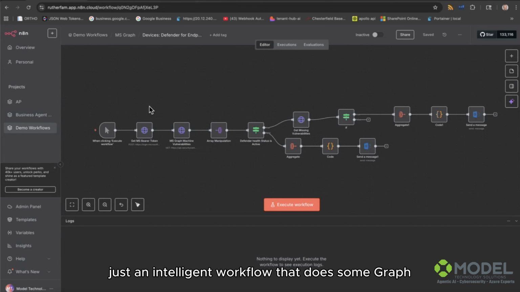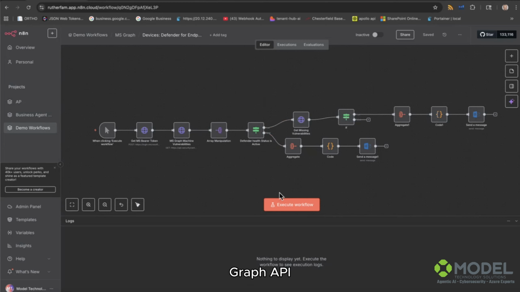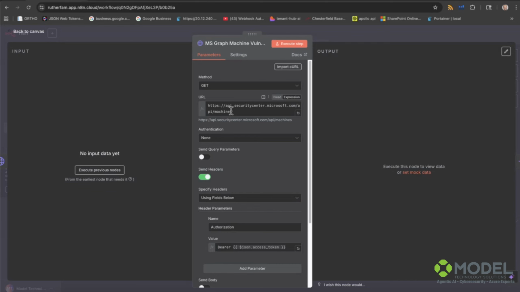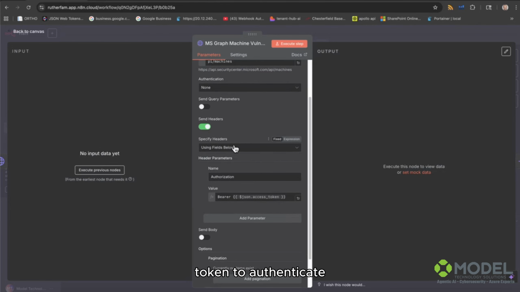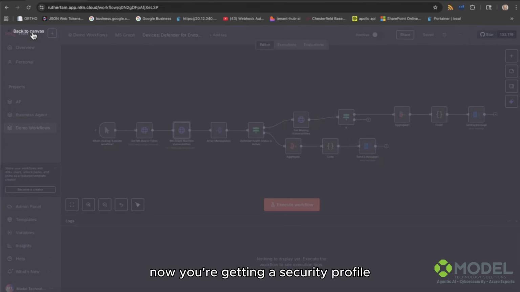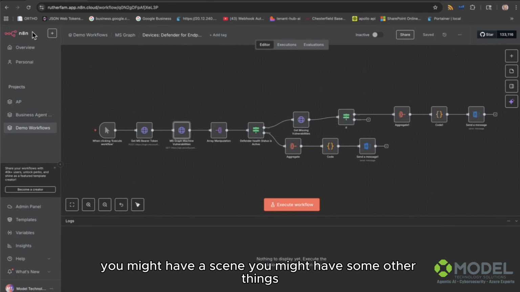Again, just an intelligent workflow that does some Graph API work, array manipulation, and gets from the security graph API. In this case, the API is going to be a little different. This one is going to be securitycenter.microsoft.com, the API machines. We're going to use the same methodology of the bearer token to authenticate to get there. But the real benefit of this is that now you're getting a security profile. Now, there are a lot of tools that bring that into your purview. You might have a SIEM, you might have some other things.